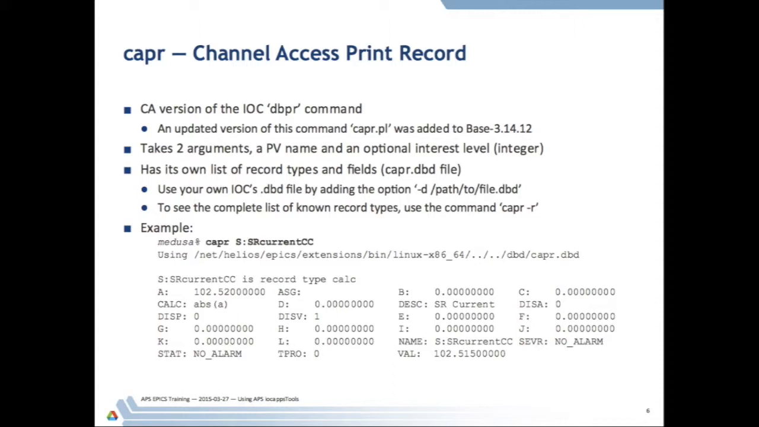This is a nice, useful little tool. It's basically a channel access version of the IOC's database print record utility, but you can do it remotely. There is actually a version of CAPR included. It's called capr.pl, and it's actually included in base. It's been there since 3.14.12. So even if you don't have the iocappsTools, you can use CAPR.